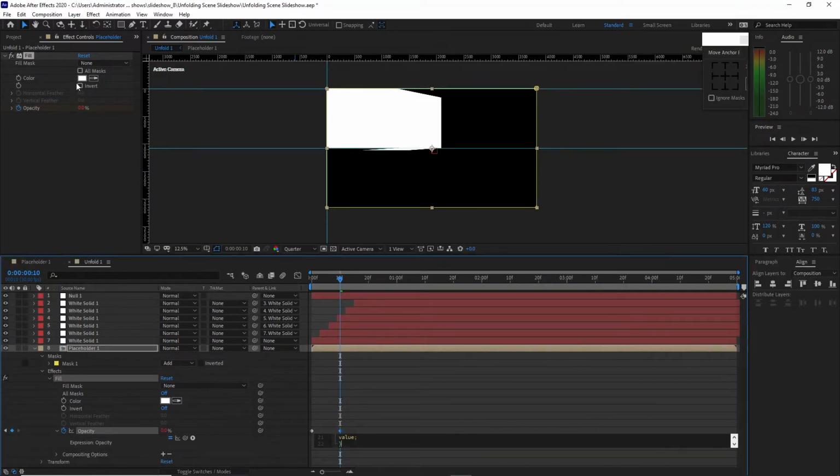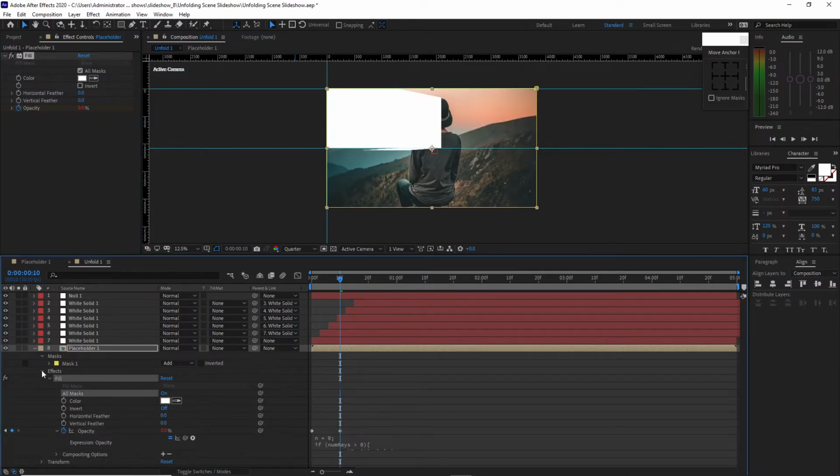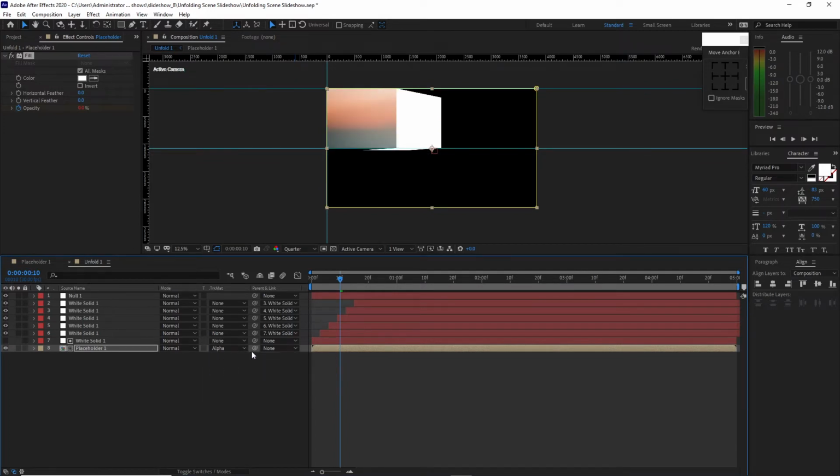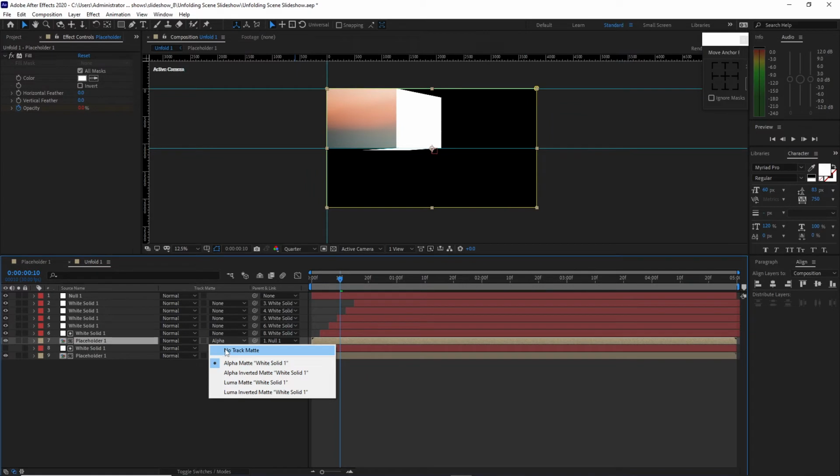Then go back to your Effects and Controls and make sure that All Masks is checked. Then close it. Change the track matte to alpha matte. Then I will parent this placeholder one to the null object. Press Ctrl D on your keyboard to duplicate it. I will change this to no track matte.